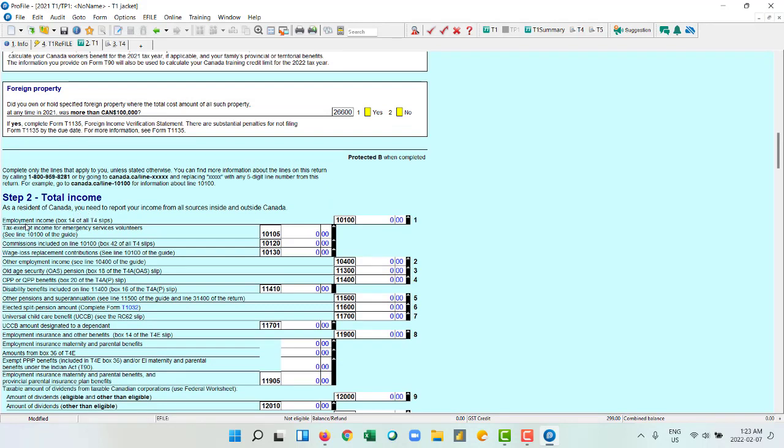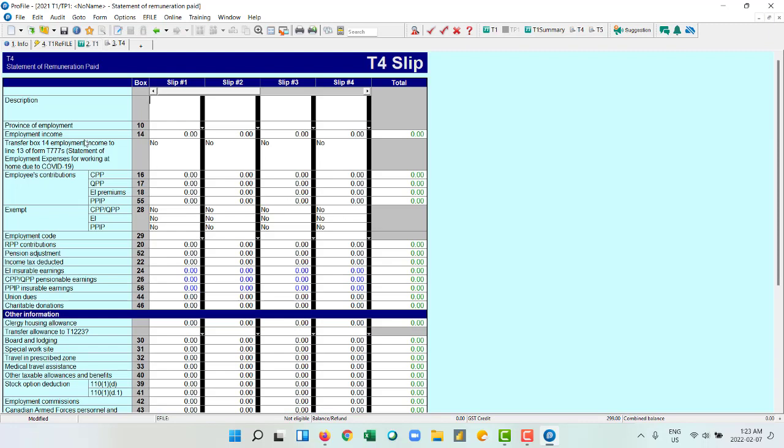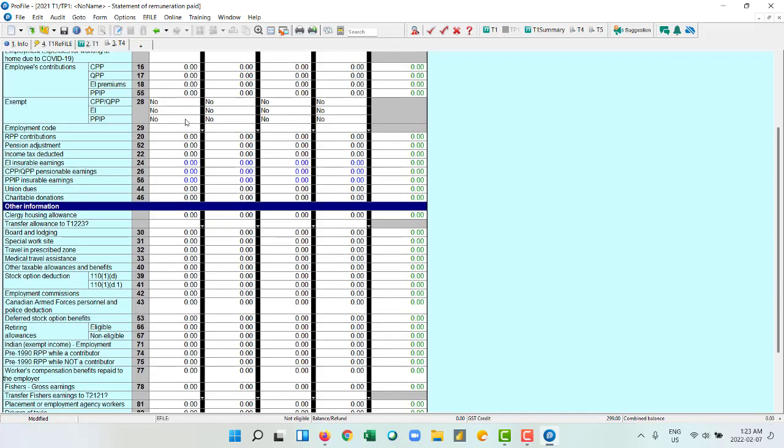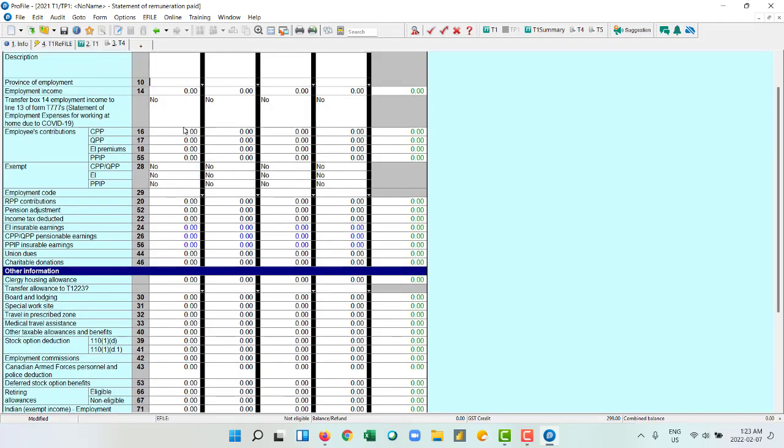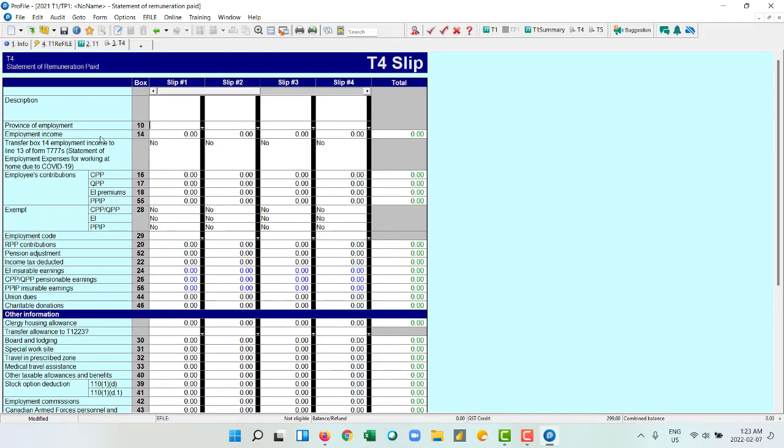So for a simple tax return, what we'll need to input is the employment income T4 slip. So this is the employment income T4 slip. This is the T4 slip, and you just need to fill this up according to your T4 slip.